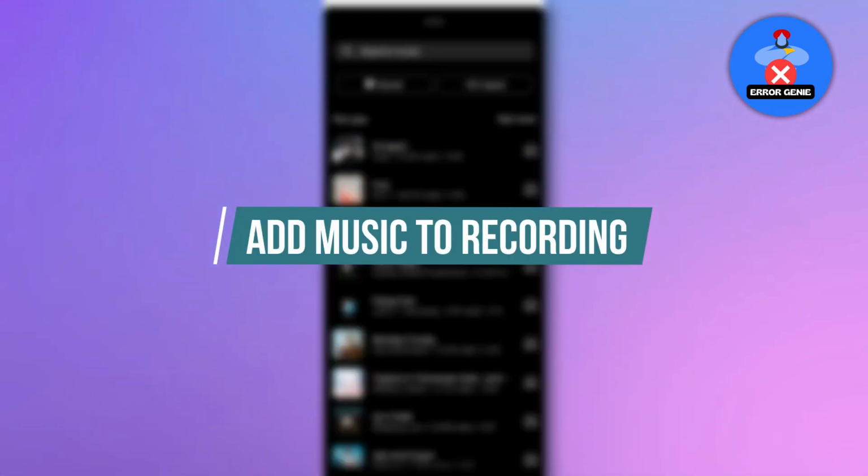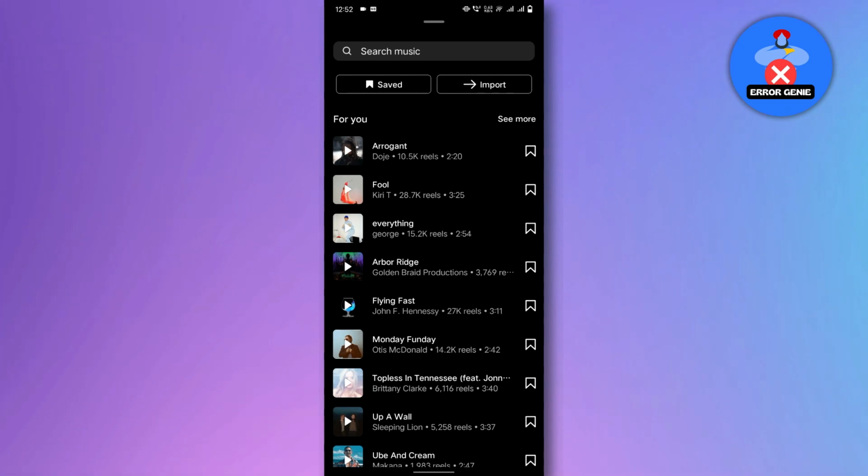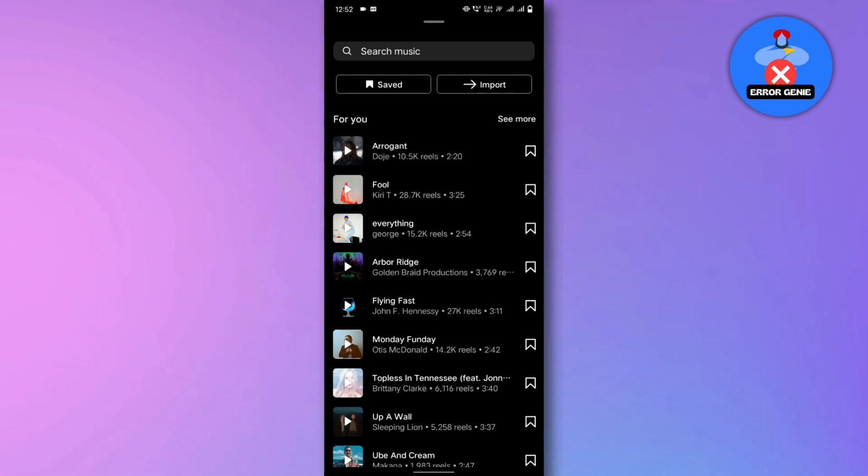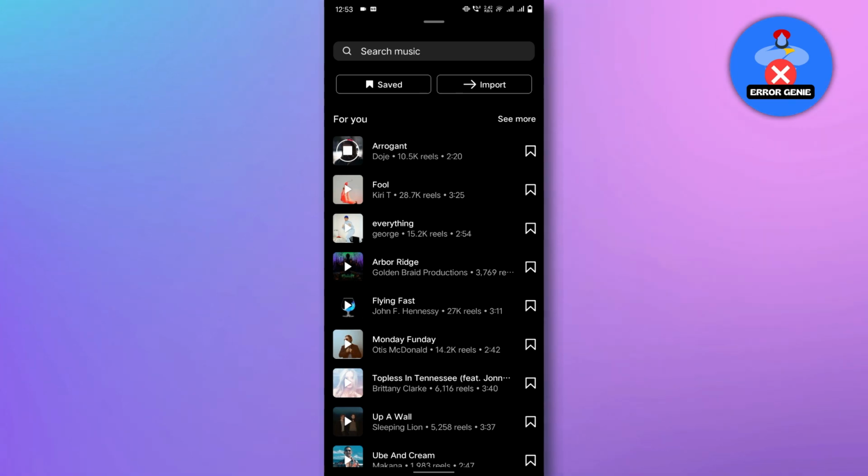Step 4. Add music to recording. While recording your screen, make sure to play the selected music simultaneously. Once done, stop the recording. The recorded video will automatically save in your device's album or gallery.